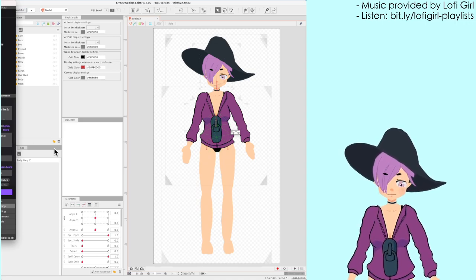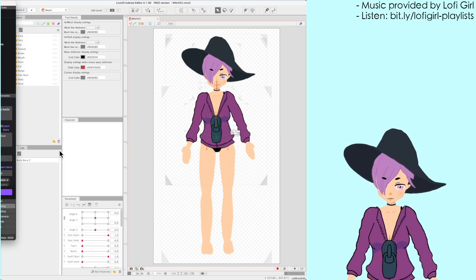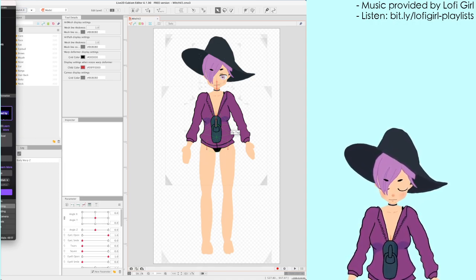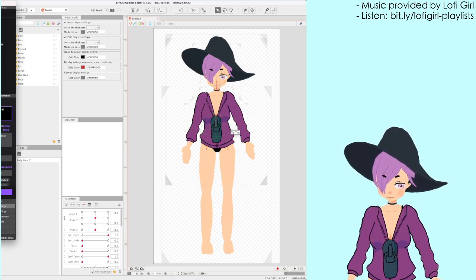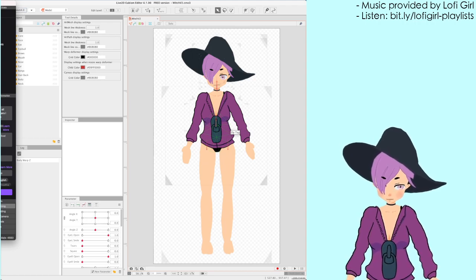So, I'm going to work on my model. Oh, I should update my stream title as well. Let's see. Live 2D, Cubism. We'll save that. There we go. I always forget to set my title when I start a stream.